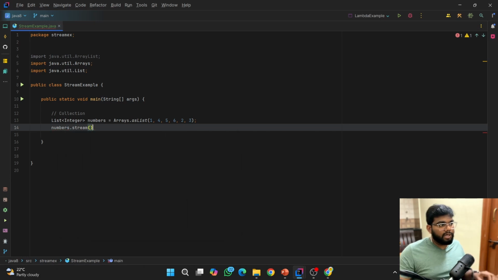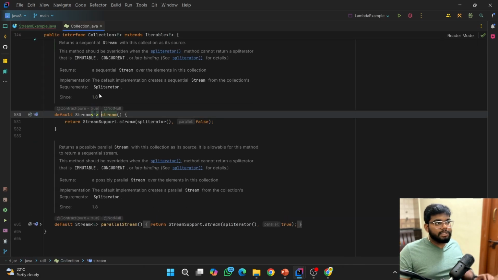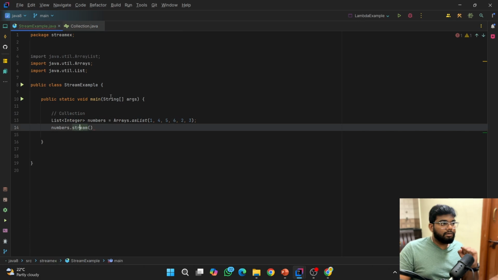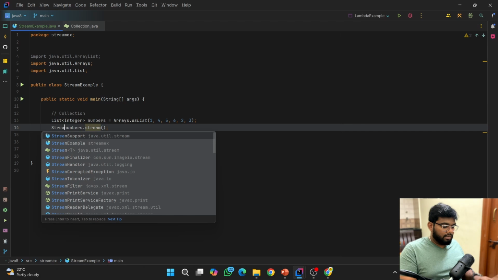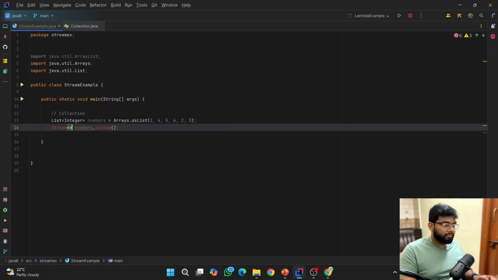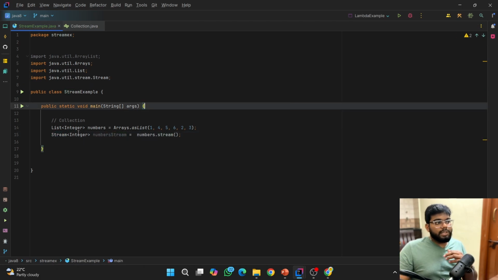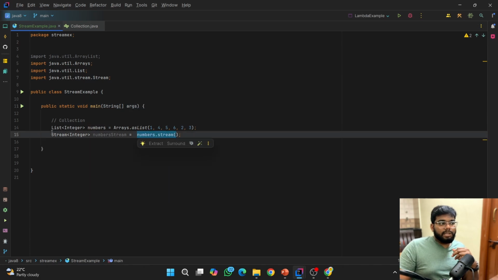If I control-left-click on this method, it takes me directly to the Collection interface, the same method we just saw. As we discussed, it returns a stream of elements. Let me store it in a variable: Stream of Integer, numberStream. Let me import this. Now you can see whatever return type it gives is a stream of the current type, the collection type.